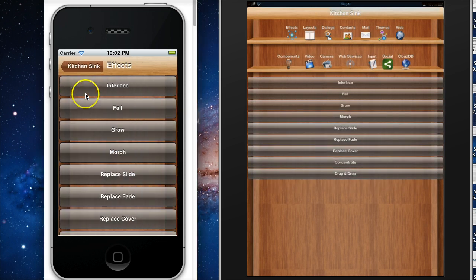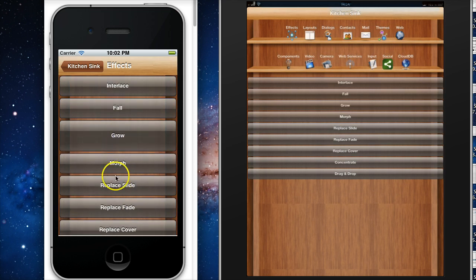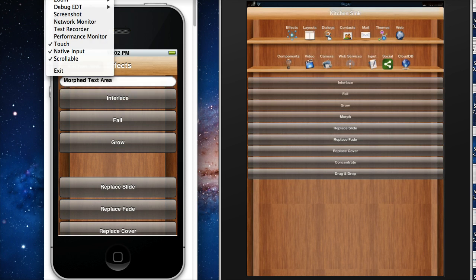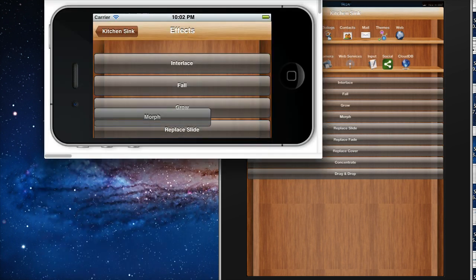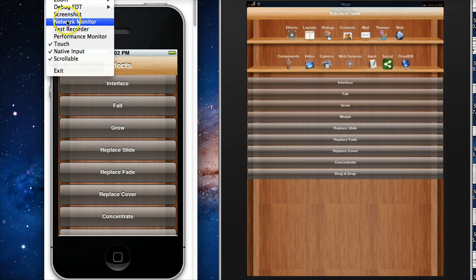Think of it as a fast and usable version of the Android's emulator. I can rotate the simulator and access a great deal of functionality right here, ranging from unit test recording tool to bug tracking tools and network monitoring tools.